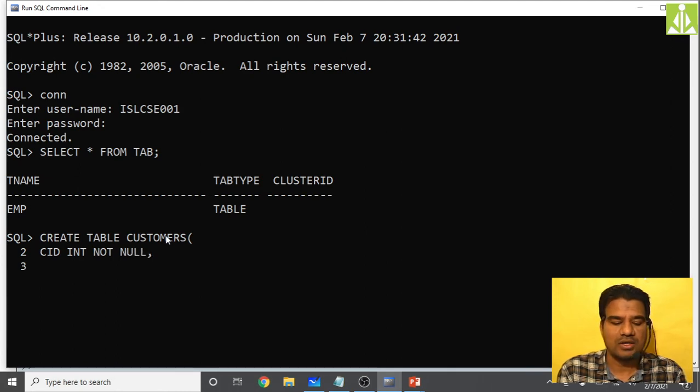Not null. Then CNAME. I think it is better to have it in a single line only, so that if there is any mistake, we can easily edit it.